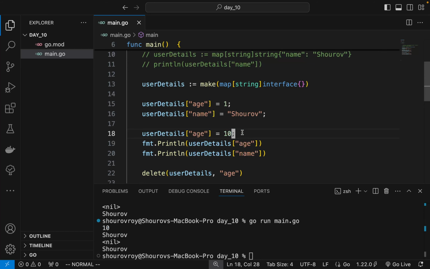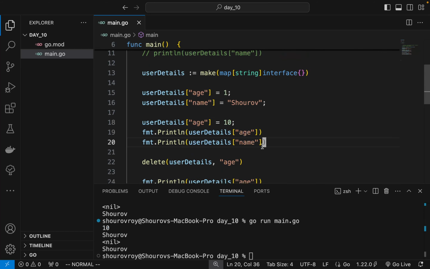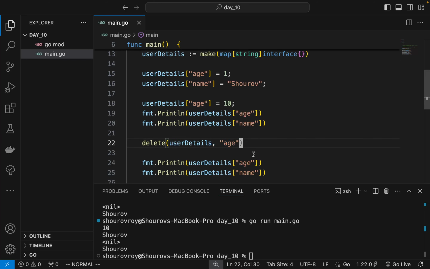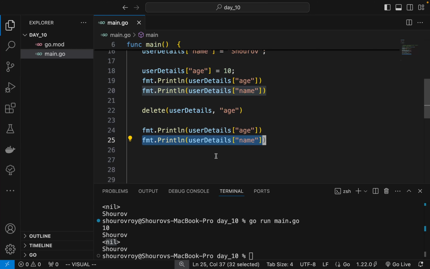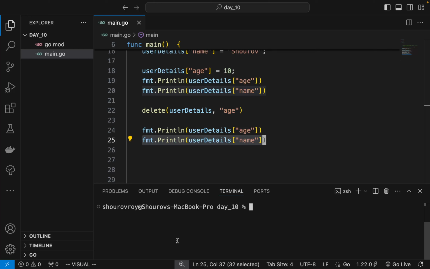Then it's printing, and then deleting that age again and trying to print out that age, which is nil now, as we have already deleted it. And now finally we are also trying to print the name, which is visible. That's why it's visible here again. So that's how we can use the delete function, which is a reserved function in Golang in this case.